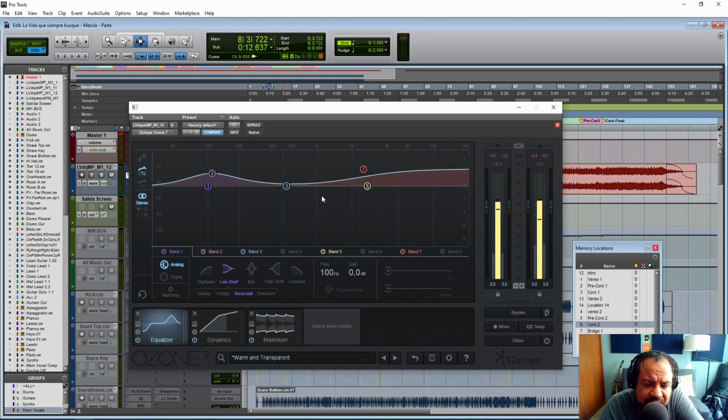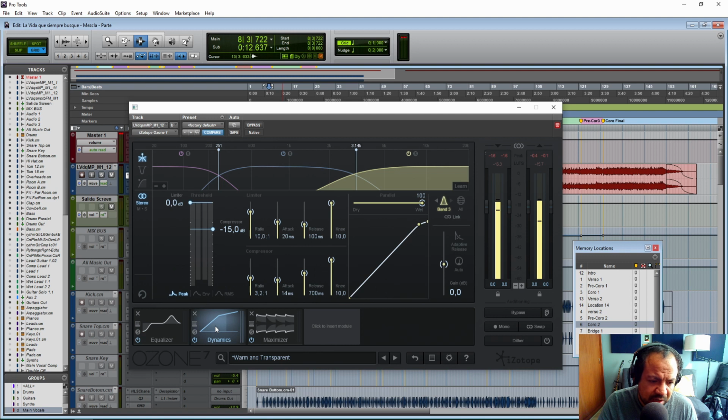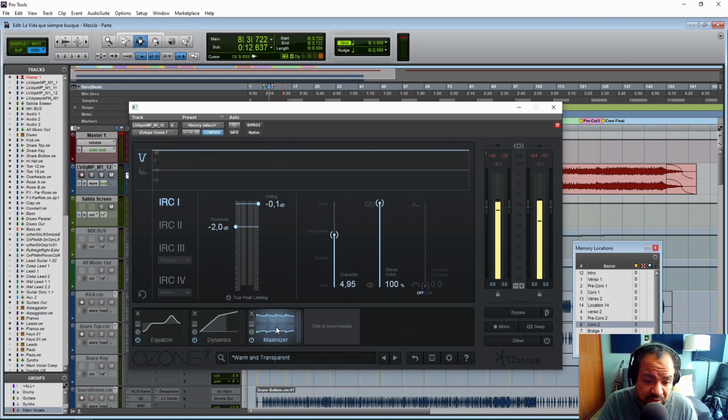One thing that I saw when I was comparing and listening to the song is that my song was lacking a little bit of bass, but particularly I thought it was a little dark, so it needed some help in this area here, and this is what this preset was pretty much doing. It is also adding compression, and it is also adding a maximizer.